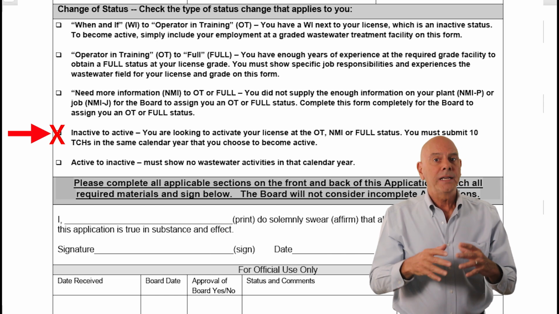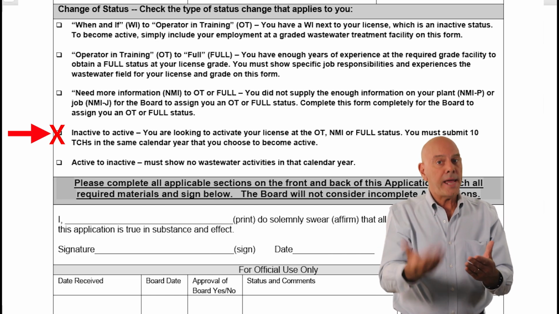The next choice is to change your status from inactive to active.